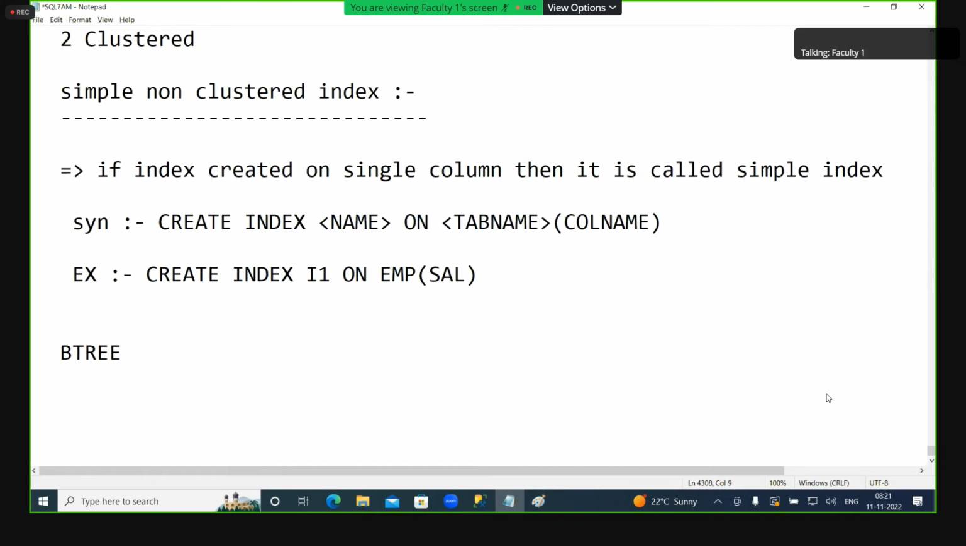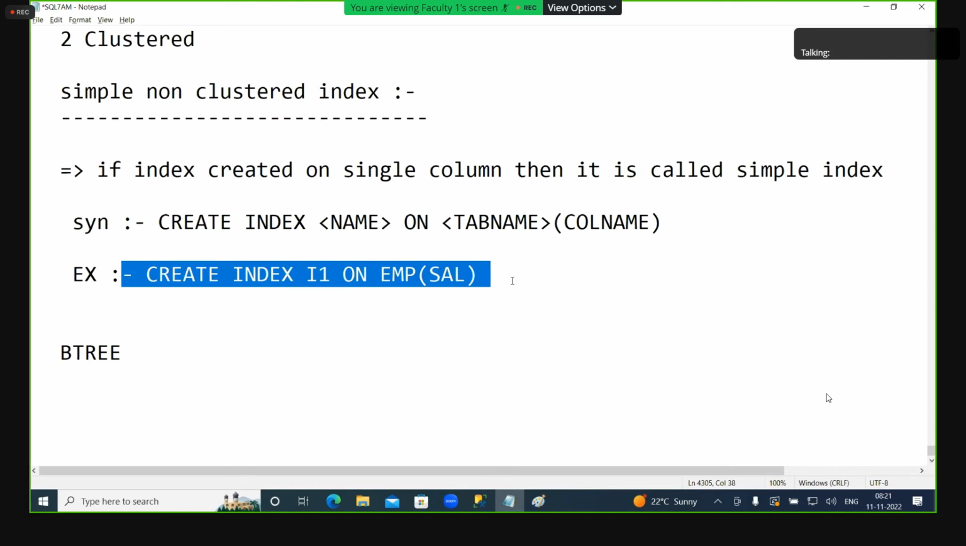What is B-tree short for? Balanced binary tree. A balanced binary tree is created after executing this command. Internally one structure is created, and that structure is a balanced binary tree. With the help of that balanced binary tree, SQL Server locates the data fast.